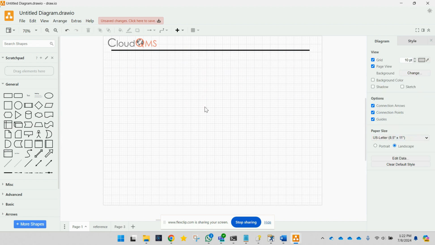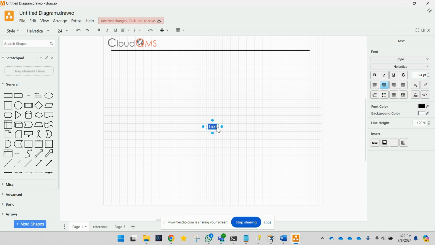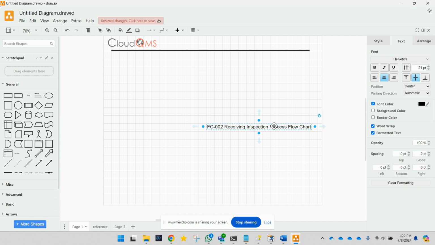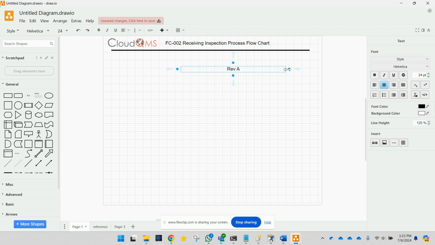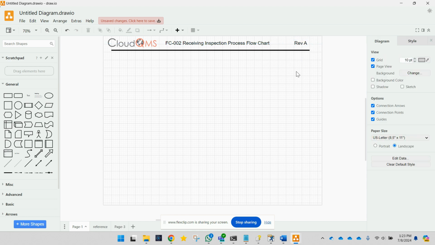Using the text tool and increasing the font size to 24, go ahead and give your flowchart a title. Today we'll be mapping a fictitious receiving inspection process. And you'll see that there are little alignment grids, those blue lines, that help you align squares and various shapes to make them even.